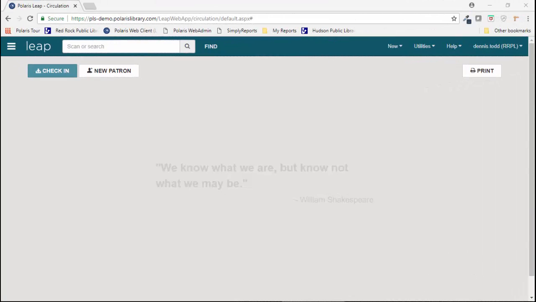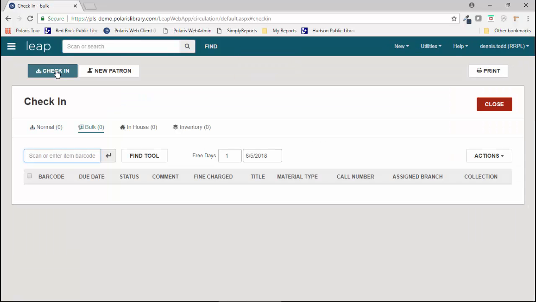Next, we're going to tackle circulation, and really not just circulation, but what you're looking at is the Polaris web client, and anything you need to do related to public services you can do from right here. And in fact, most everything you need to do at a remote library location can be done entirely from here. So let's get started. Let's say it's the beginning of the day, and we want to, before the library even opens, empty the book drop.